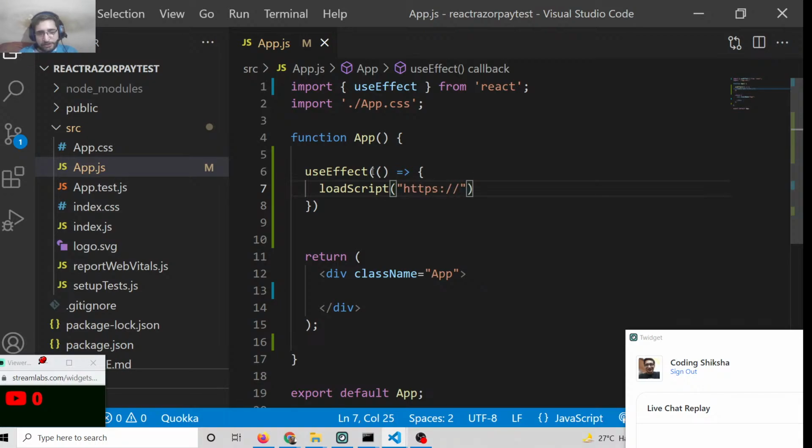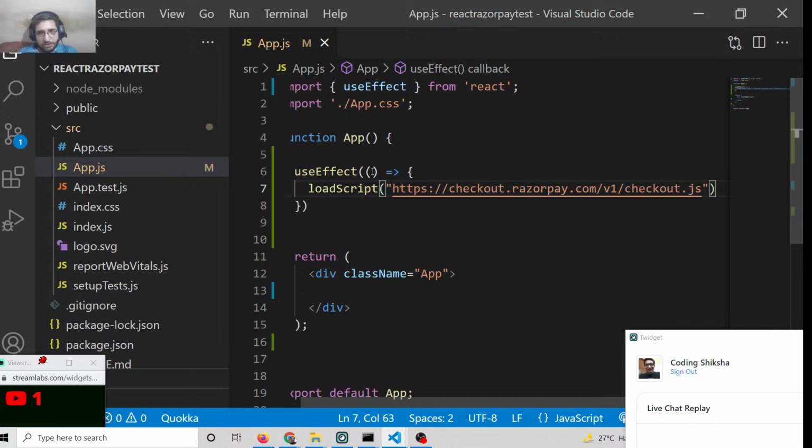For Razorpay this is very much useful. For the client side you need to load checkout.razorpay.com, and then you need to have version 1 slash checkout.js. So this is a script, dynamically, you need to load it.